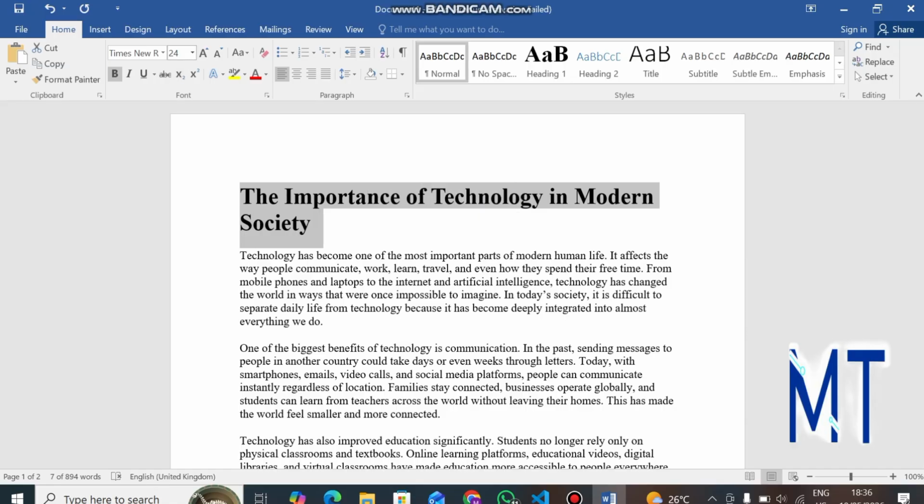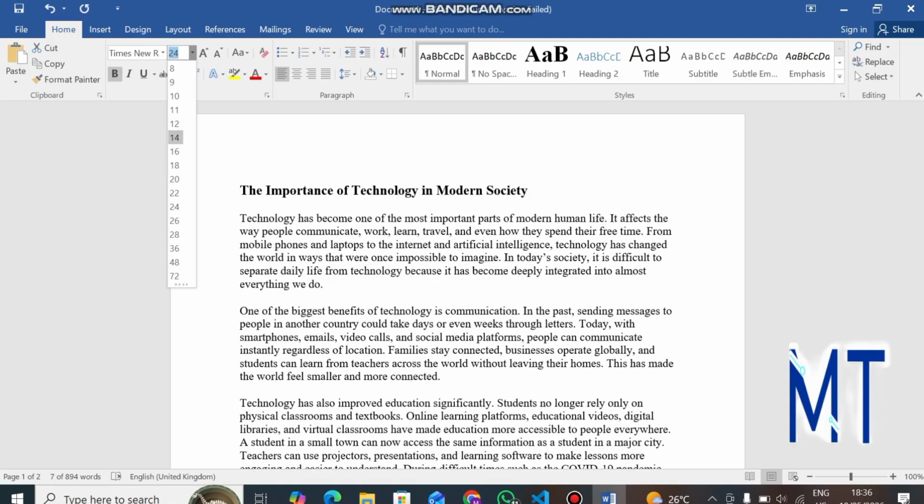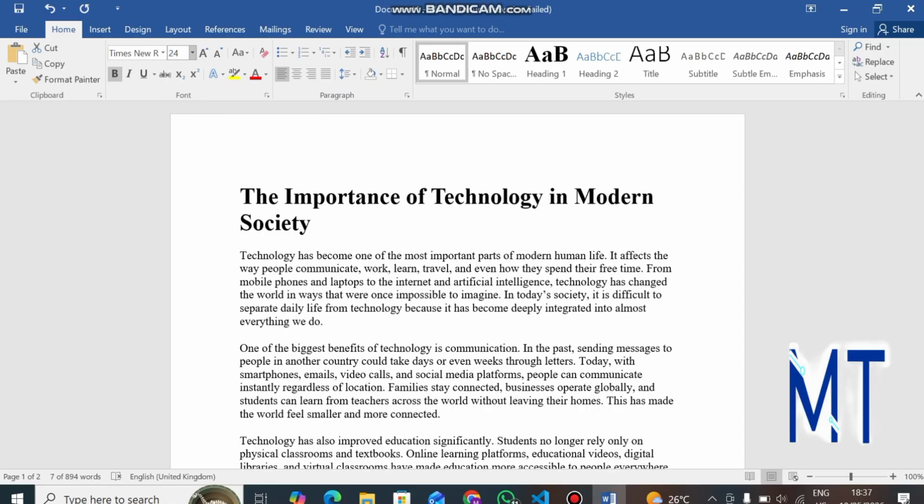Then I'll come here. I want to change the font size, because if you want to print, most of your document should be using 11 as the font size. Font size is how big or small the text characters are. Because if they are very big, it takes more space, then you have to start printing multiple pages for a document that does not require multiple pages per se. So we mostly use 11 or 12. But for your title, in this scenario, our title is the importance of technology in modern society, I can say I want to use 14.